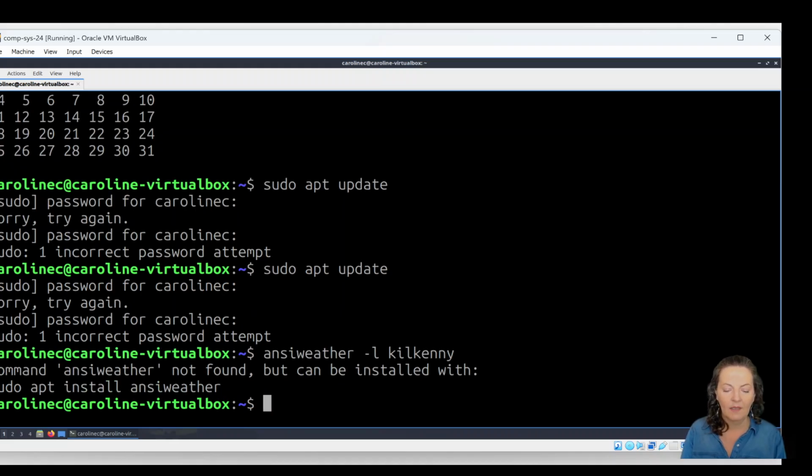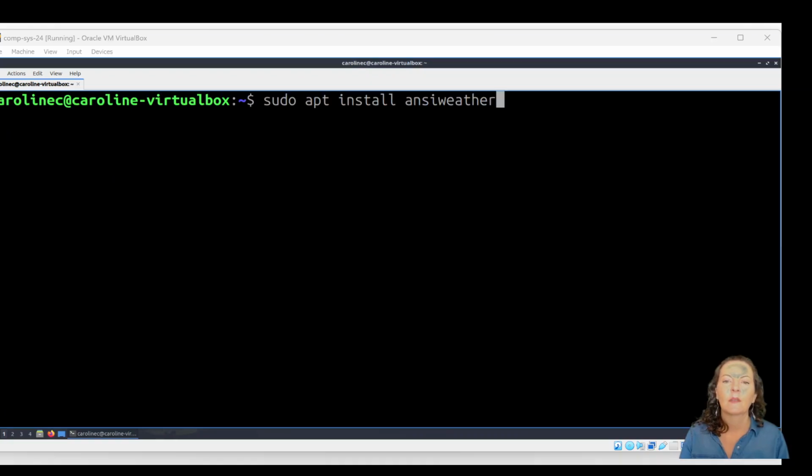Put that in. The command ansiweather is not found, but it can be installed with sudo apt install ansiweather. If you don't have it installed already, you can install it at any stage. Whatever the program name is, in this case ansiweather, you use sudo apt install. I have installed it there in the background, and let me go back in here.